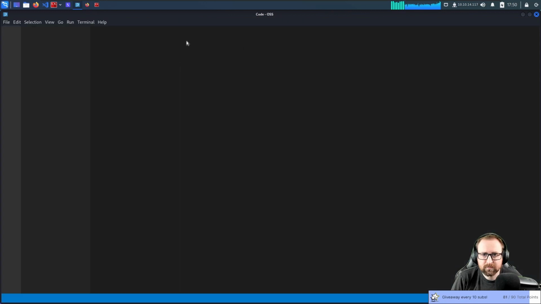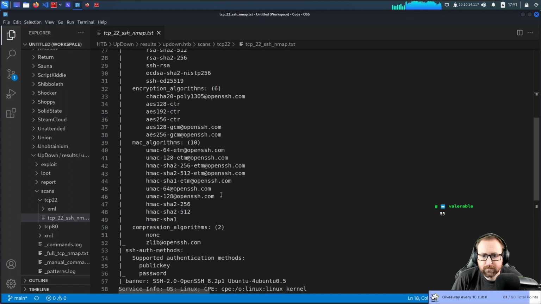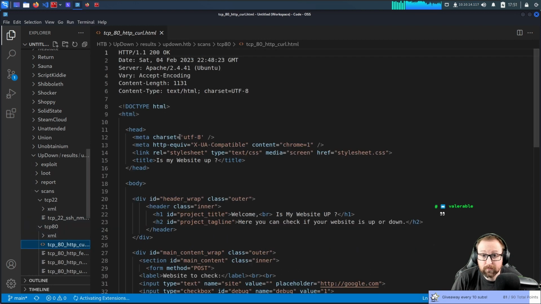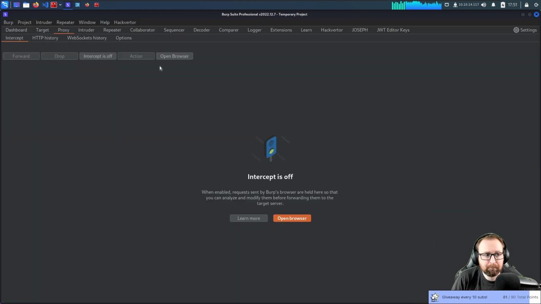Okay, let's open VS Code or whatever it's called. Okay, UpDown. Okay, so we have only 2 ports apparently. 22. We always check 22 just to see if we can authenticate using public key or password. We can authenticate using both. That's always good to know. Okay. So let's fire up Burp and see what we have.